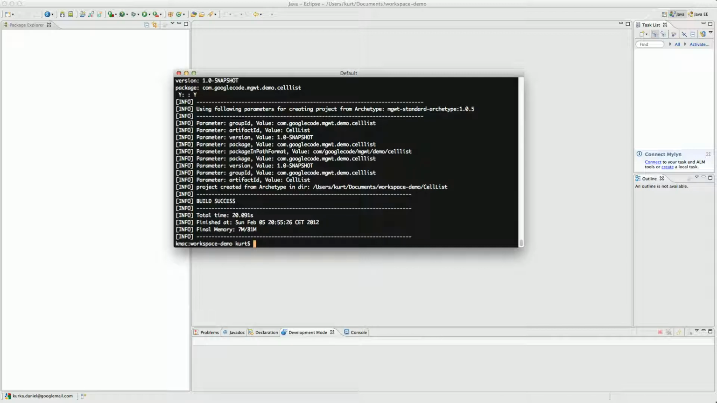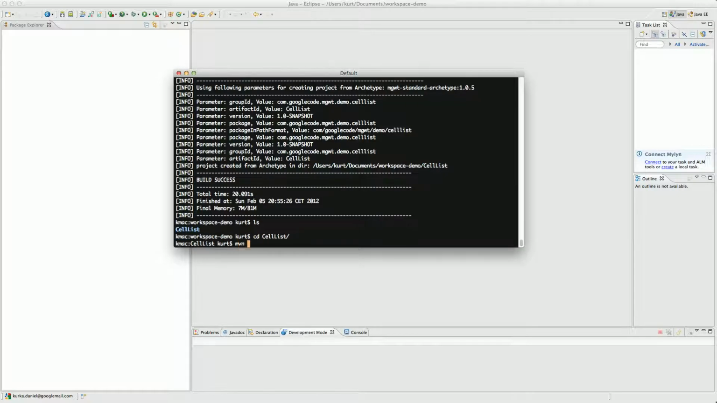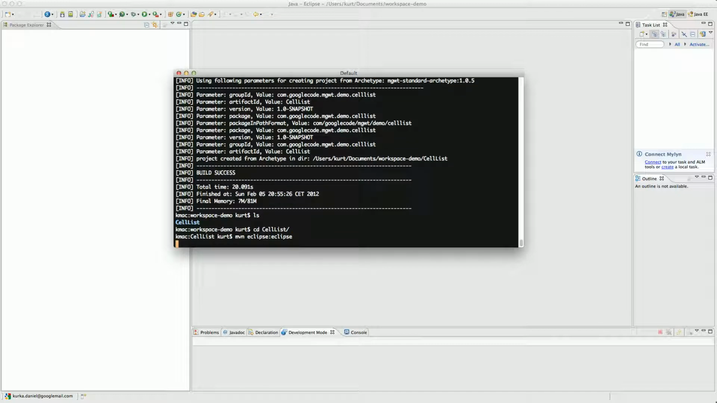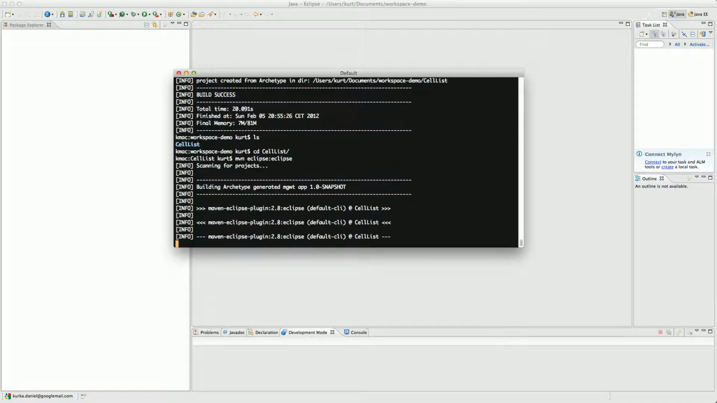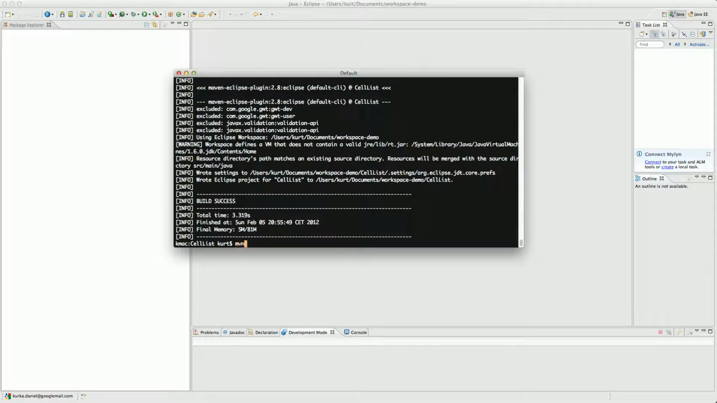I started with an empty directory as my workspace. Now I've got a project, the CellList. I'm going to go into the project and generate the Eclipse files with mvn eclipse. This is going to take a while. And I'm going to explode the WAR file.